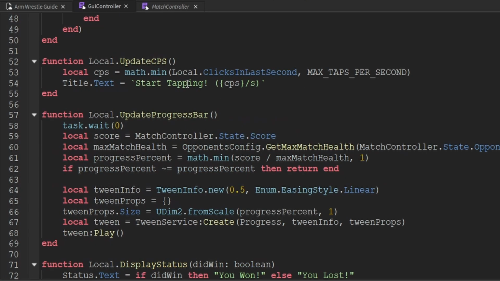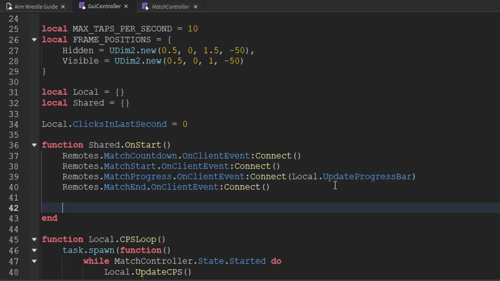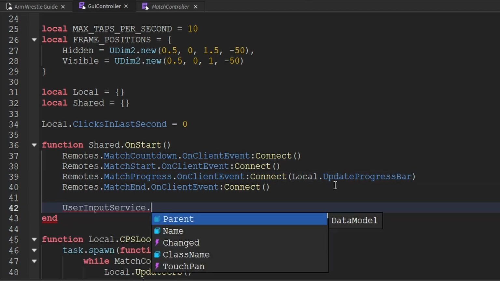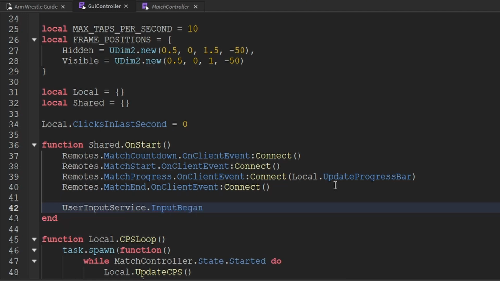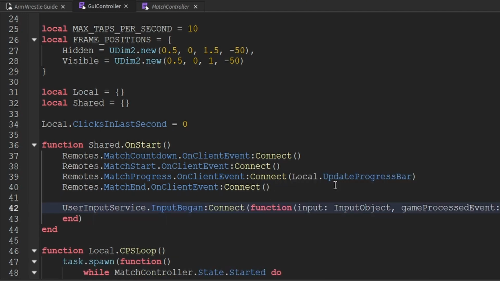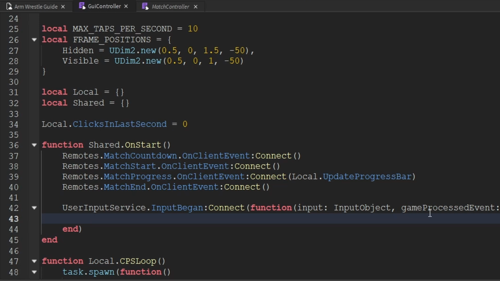Let's go back towards the top of our script where we have the onStart function, and inside of here, we're going to use the user input service because it contains an event called input began. Now we want to connect to this event, and we're going to have two parameters here. We're going to have the input and the game processed event.